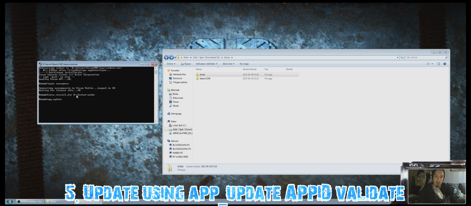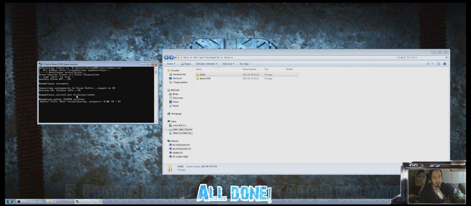And to begin the update, you just use app underscore update, then the app ID of the server you want to update. I can add a link in the video description for a list of app IDs. Mine is 376030. I'm gonna add validate, press enter, and it will begin.